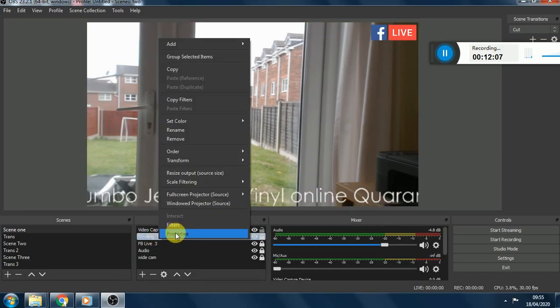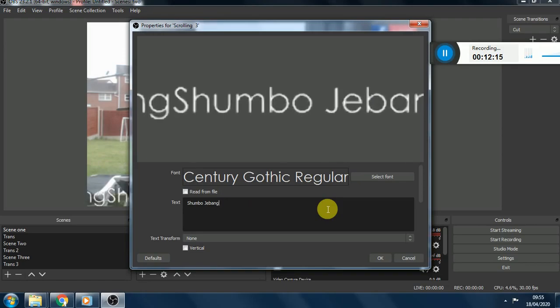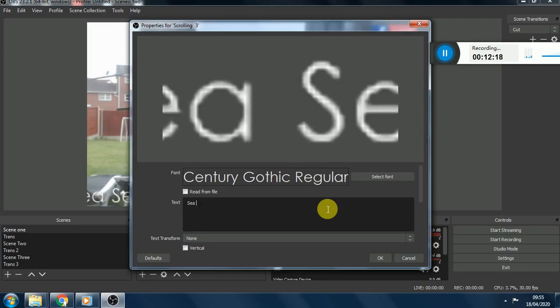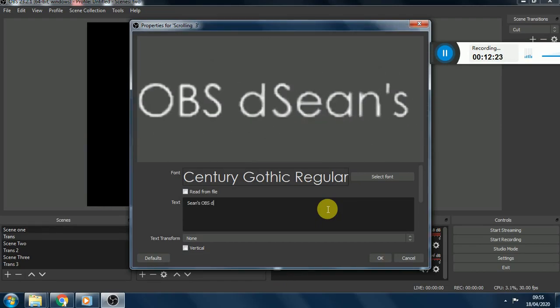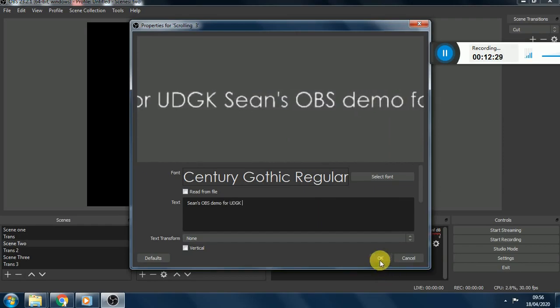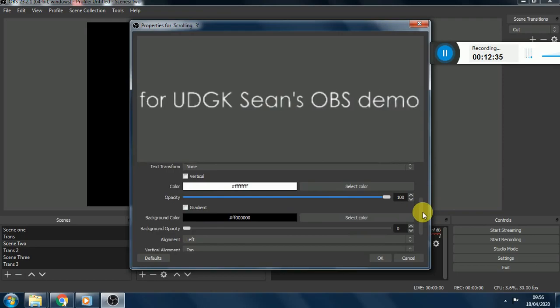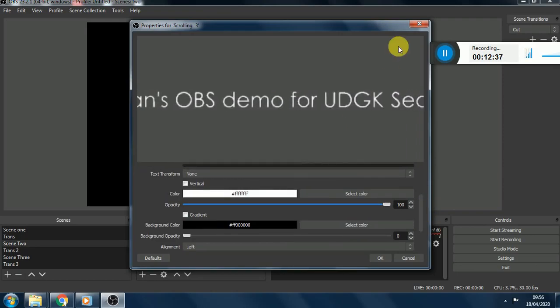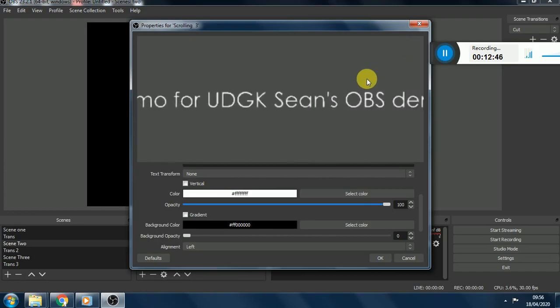Scrolling text. Now this is the screen to edit that, so you can edit this without what you said. So you can say, for instance, Sean's OBS demo for Underground Collective. So you can put whatever you want in there. You can change the font, you can change the size, you can play around however you want. Just be wary that if you're going to have it on an opaque background, which I think makes it look best, that you watch whether it's in a dark area of your screen or a light area of your screen if you're going to go to black text. So just be wary of that.